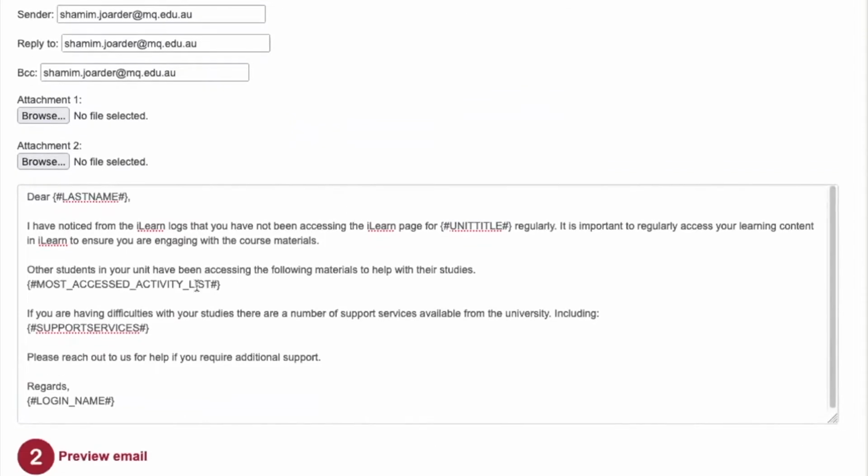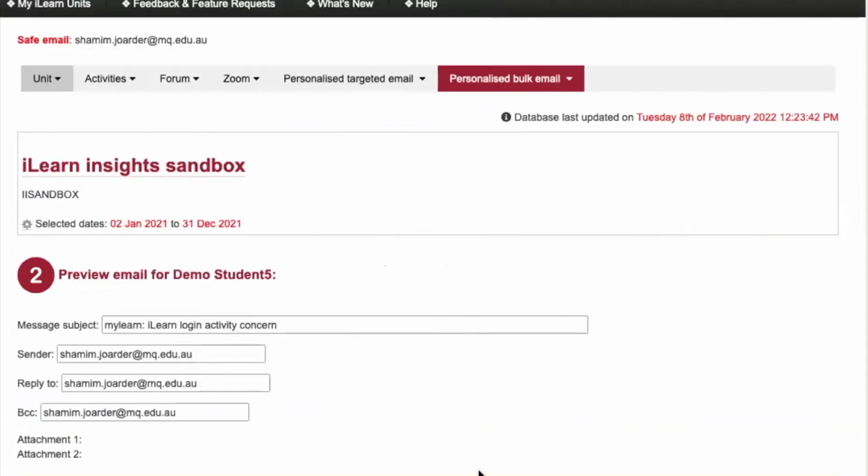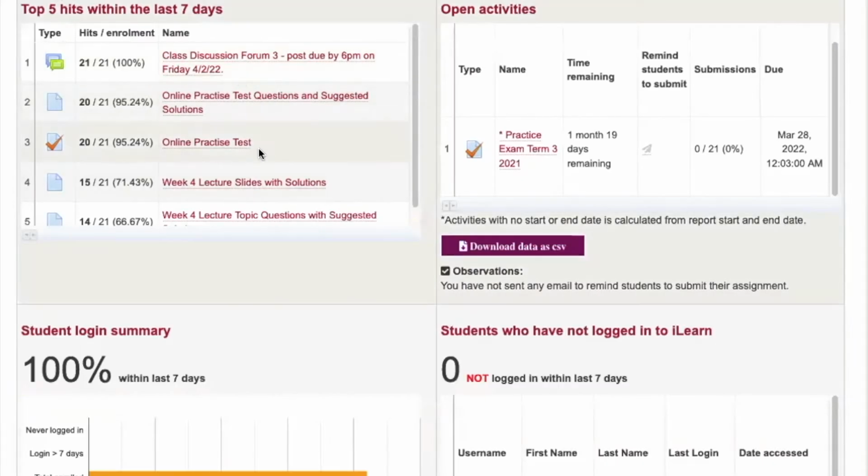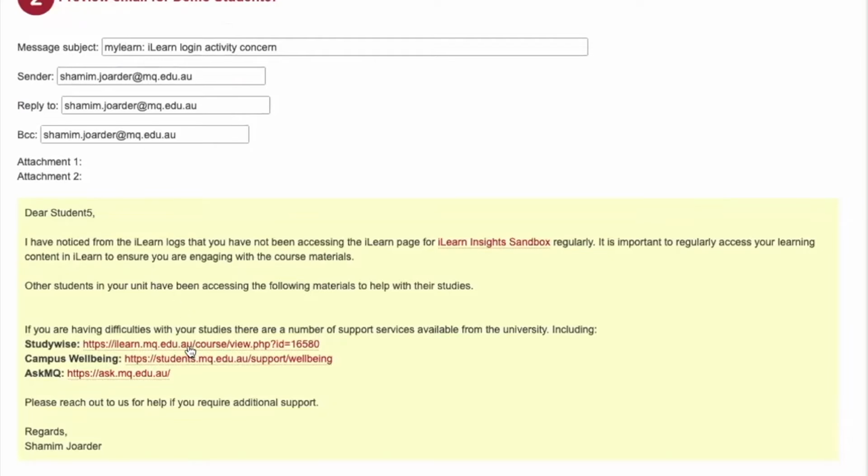This is a very good way to send email. Most accessed activity list, right? Mine, I think this particular unit doesn't have any most accessed activity, because this is my demo iLearn unit. But in reality, you will be able to see all the 5 which are currently accessed listed over there. This will probably give you some encouragement to the students that your other students are reading this, so you also read, right?